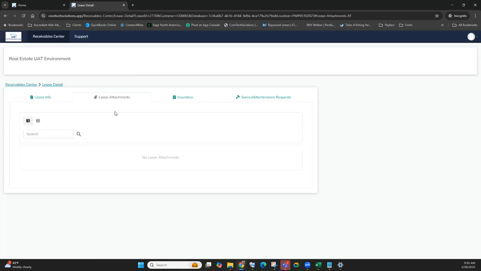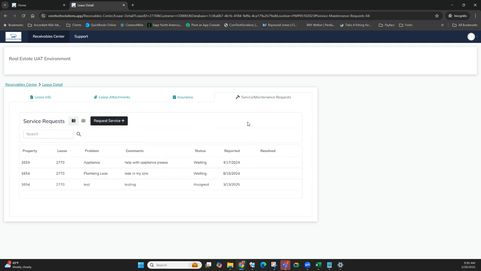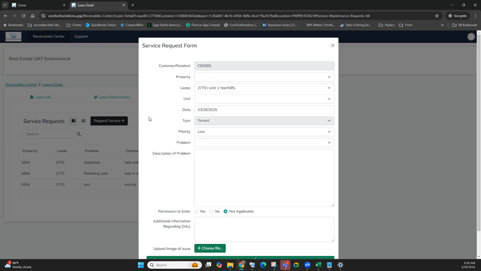If you have attachments, either that you've uploaded from this portal or from Sage Intacct Real Estate, they will show as well. We sync that information. If you have insurance on this lease from real estate, it shows up here as well. And finally, they can request service on this lease. So this would be obviously a tenant-based request for this property on this unit.